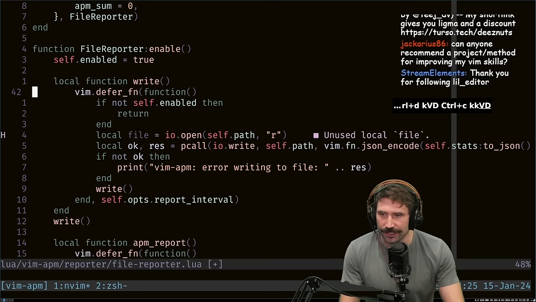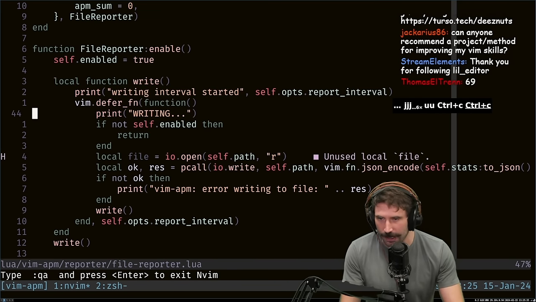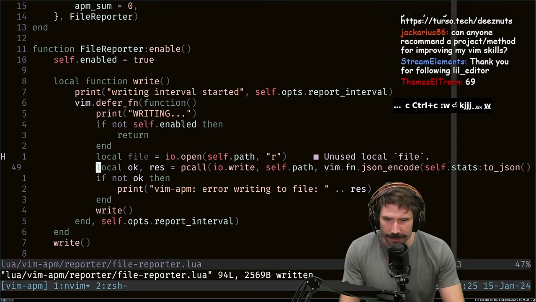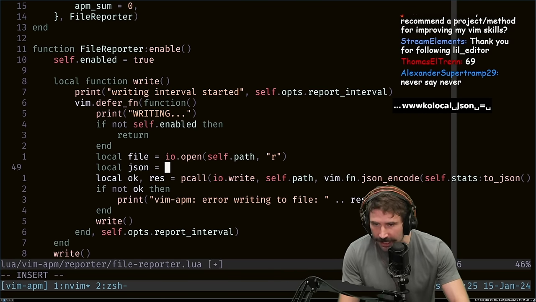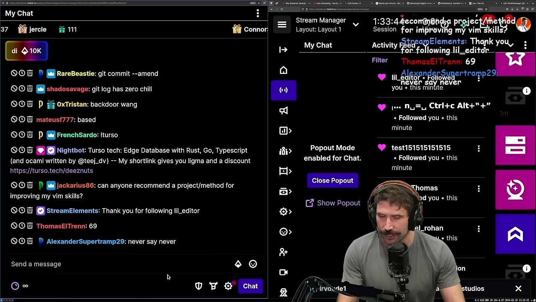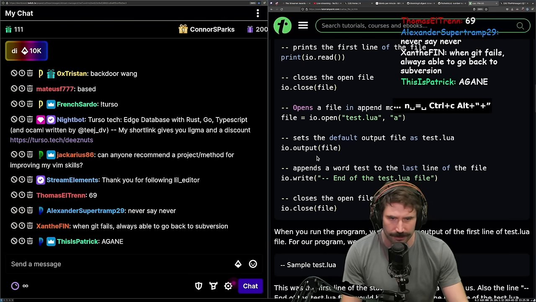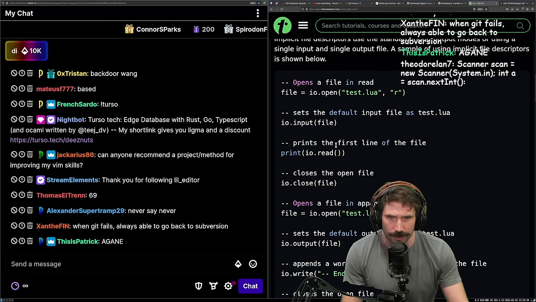All right, so let's take off this thing. Okay, I do want to keep these on here. Let's go here. Let's figure this out. I got a file. I opened it up. I need to read out that file. I got a local JSON equals, shit, how do I read the file? How do I read a file in Lua? Lua, okay, we just go io.read.